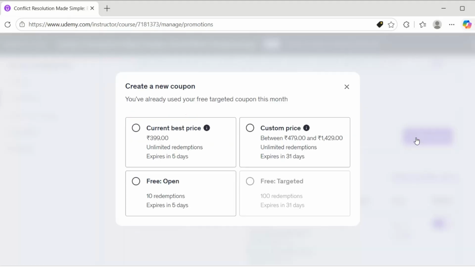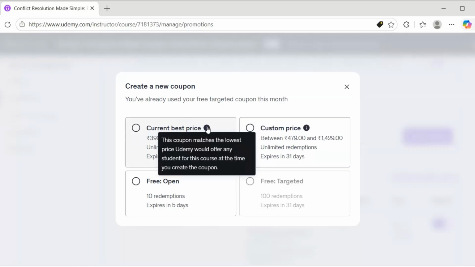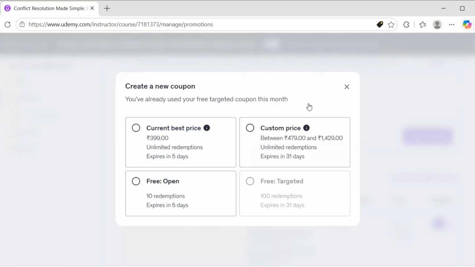See, Udemy allows you to choose the type of coupon and to set discount pricing according to the available options. It shows current best price. That is one option. There is a custom price option which expires in 31 days. There is a free open option with 10 redemptions and it expires in 5 days. And then there is a free targeted coupon with 100 redemptions and it expires in 31 days. So I have already generated this coupon. I have 3 other options left.